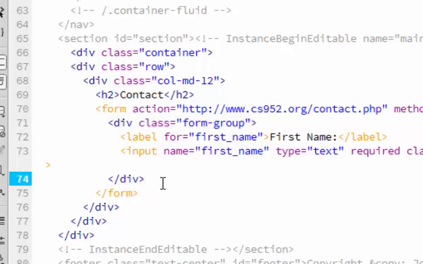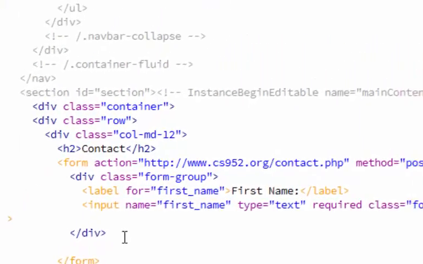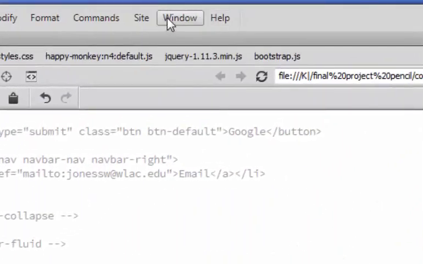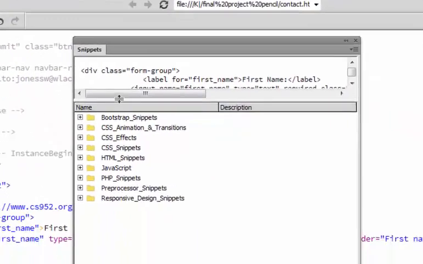So I'm going to click right after my closing div tag, but before my closing form tag. See where my cursor is? And I'm going to hit the Enter key just to give myself a little extra room to work with. I'm going to go under Window, and let's open up our snippets. You can also use Shift F9.